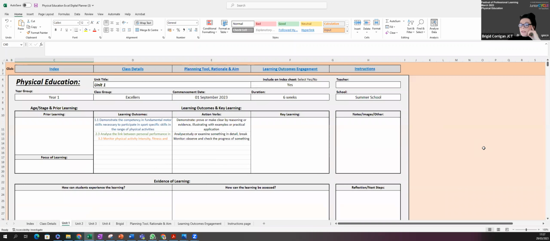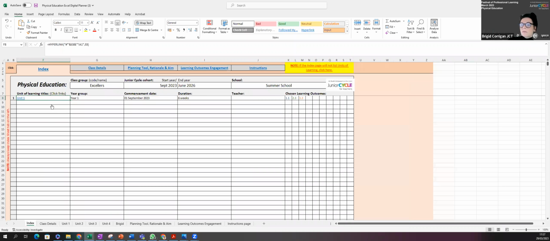I've reopened the same file where I had put in the learning outcomes and action verbs that we looked at earlier. I'd also mentioned earlier that it should populate into this index page. You can now see that that has happened. Earlier it hadn't happened the first time because I hadn't closed and opened the file. Now you can see that from Unit 1, where I inputted the chosen learning outcomes 1.1, 2.3 and 3.3, they're now populated into this page.